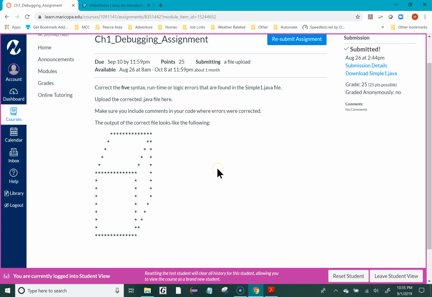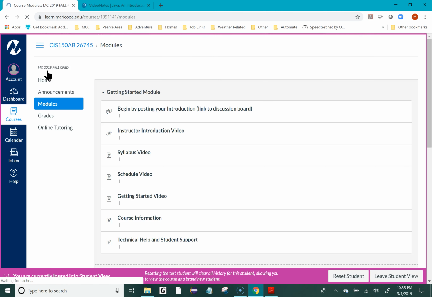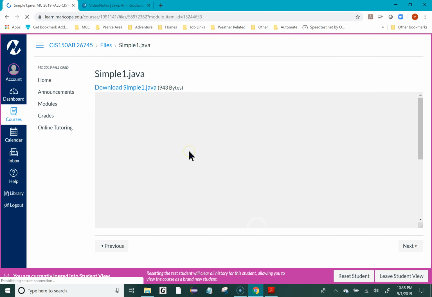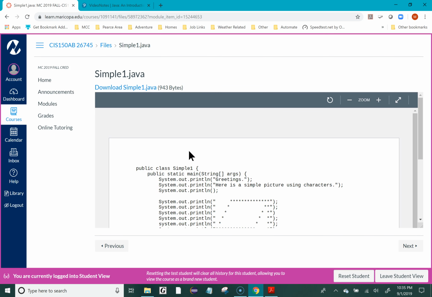It's basically a box. If we go back into modules, you scroll down and click on the simple1.java file for the debugging assignment. That is where you'll find the initial .java file. So you'll want to download that file, and that's the file you're going to be updating.